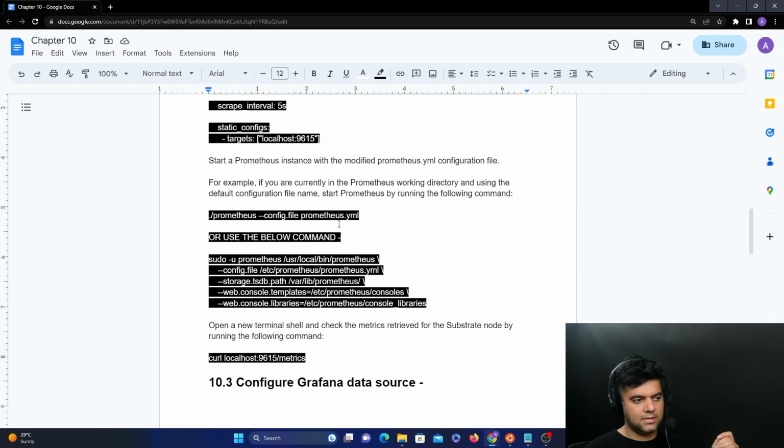Or this command, which I found on the DigitalOcean guide, is much better. This other command I found from the Substrate guide or the Algoroq guide, but this command I found from the DigitalOcean guide, and this works much better, and you'll have more chances of success with it. It also gives out the config file and the storage and the web console, so it's a more wholesome command. At least this works on my computer, this other one doesn't. So I've kept this here as well.